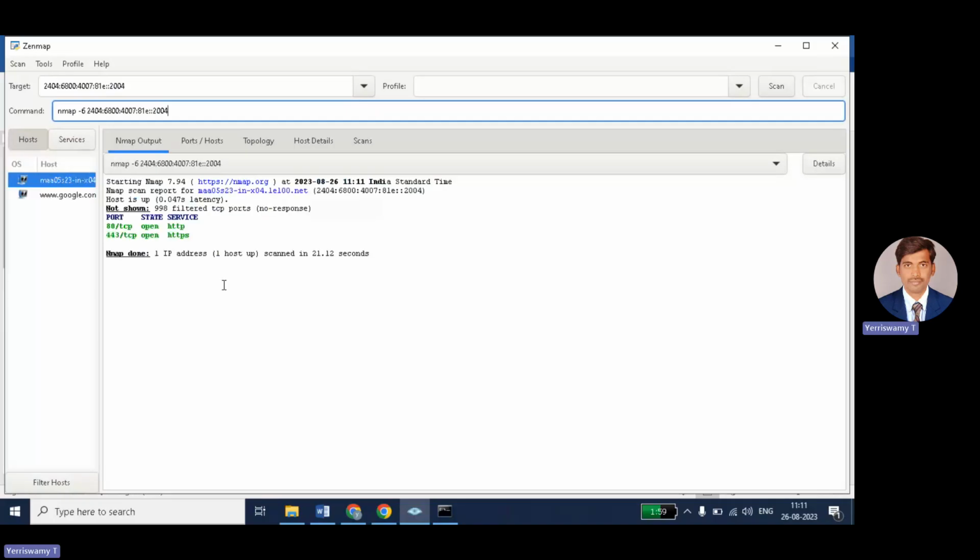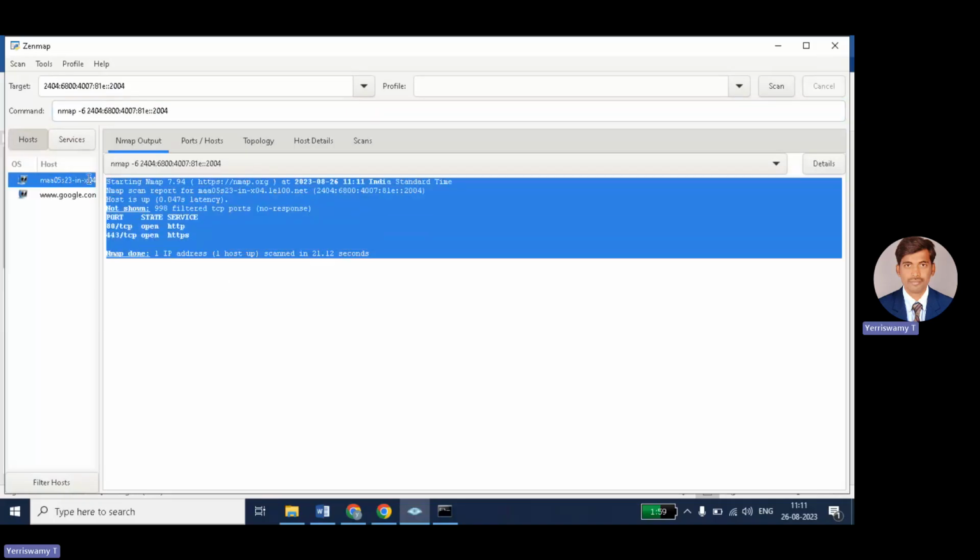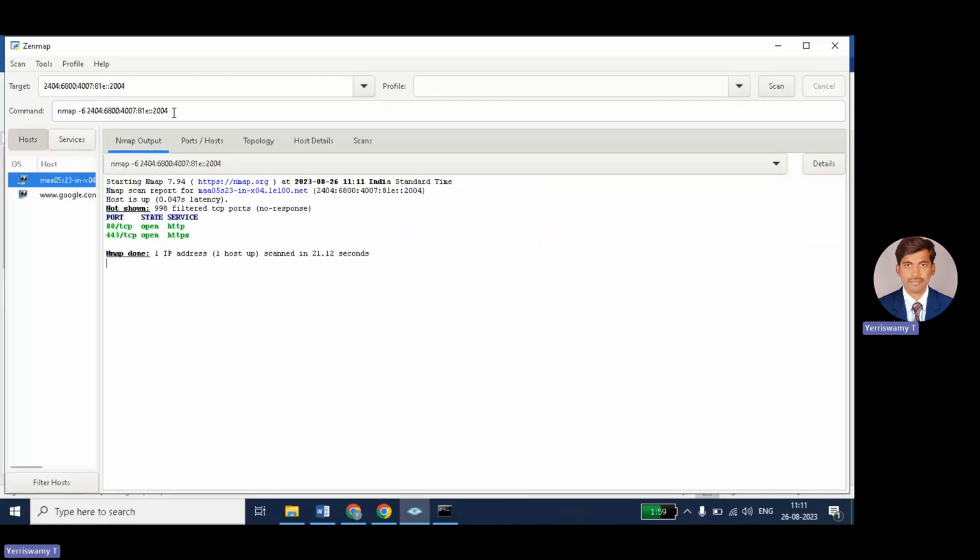It takes a couple of seconds. Hopefully you can see the output here. So first I tried Nmap, space, domain name. Then I gave the IPv4 address. Then I gave the IPv6 address. In all the cases, we got the same output. So this is the first command.